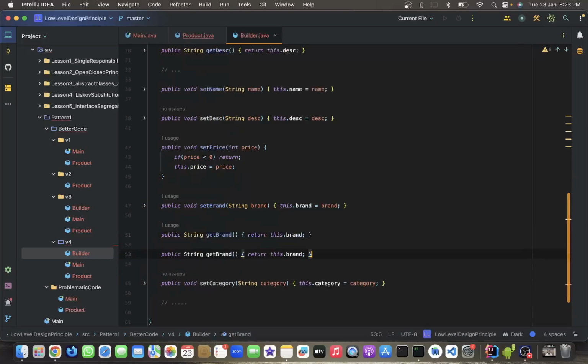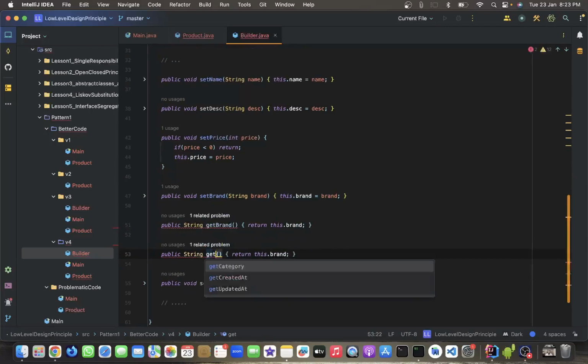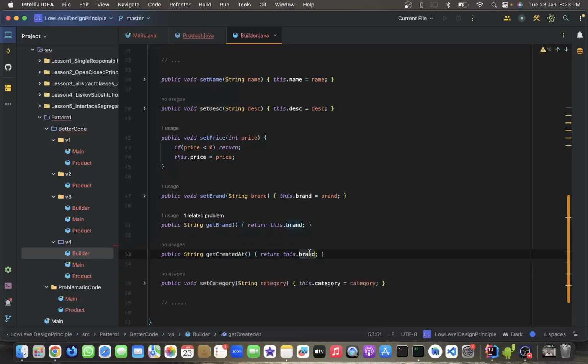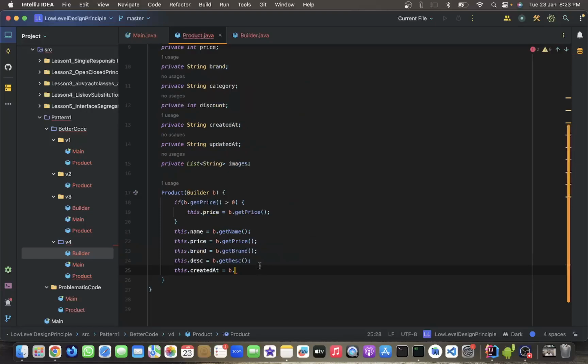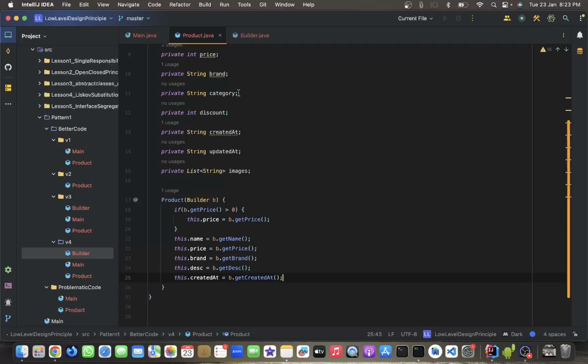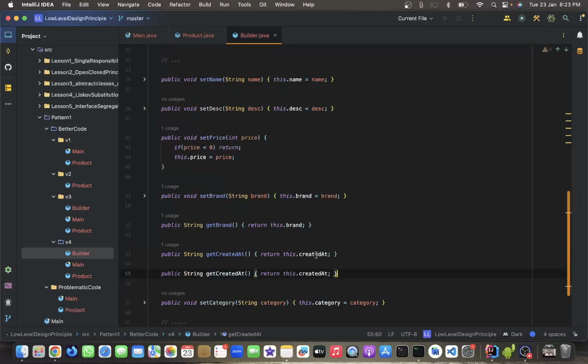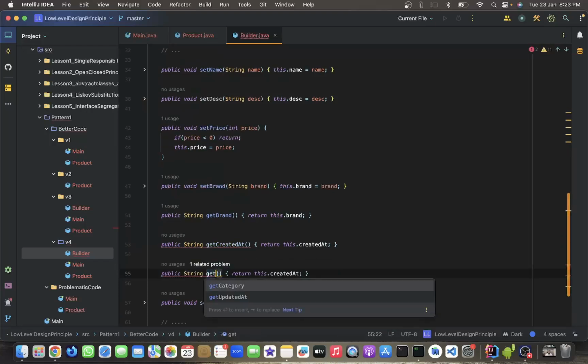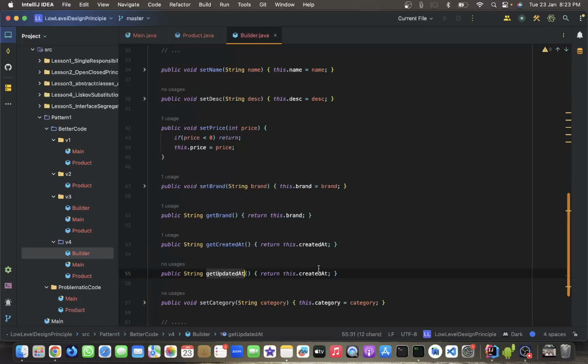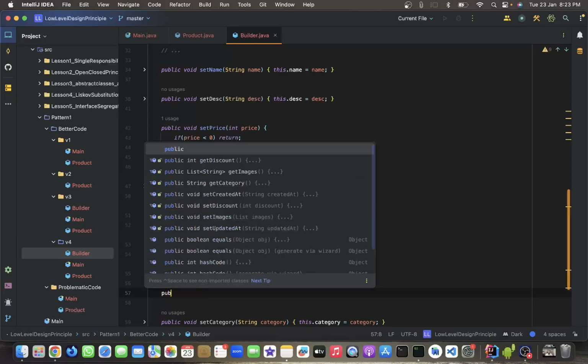getCreatedAt, and return this.createdAt. Okay, cool. Same thing we'll do for updatedAt. Let's write a getter for updatedAt, and let's return updatedAt. Let's write a getter for image.